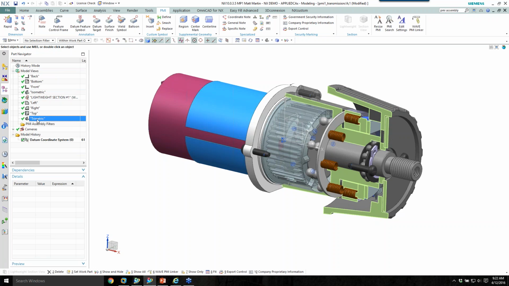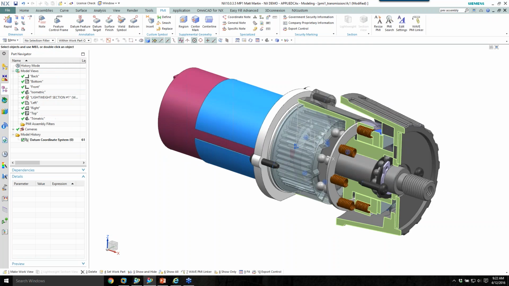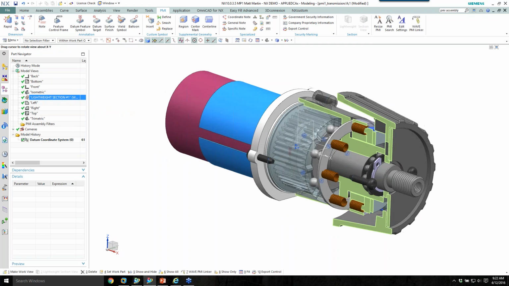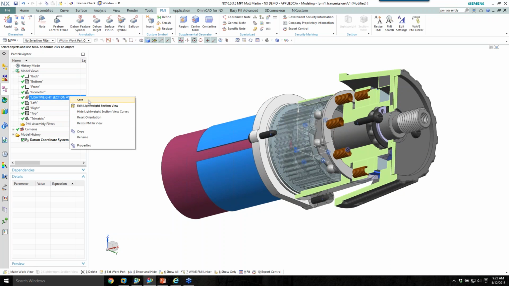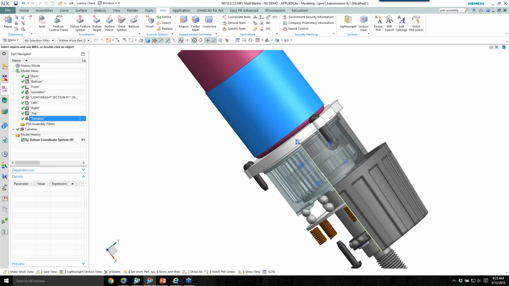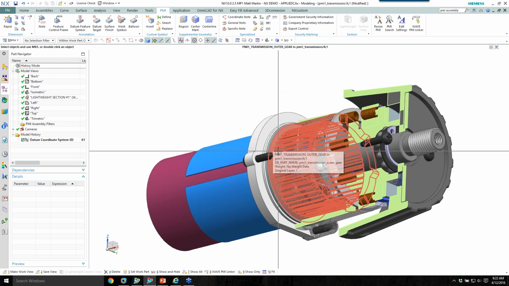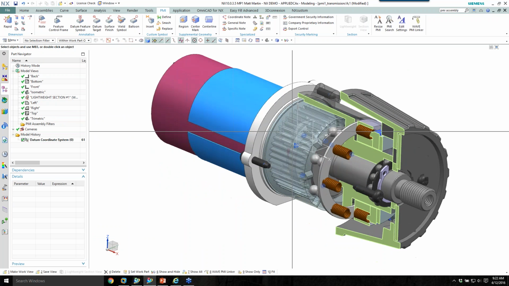If I go back to trimetric, it doesn't show the section. I can go to the lightweight section view and show it this way. I can also right-click on that. If I want to change the orientation, I can right-click and save that. And now when I reactivate and go back to the lightweight section view, it will reorient it properly for me, to the last place it was saved.